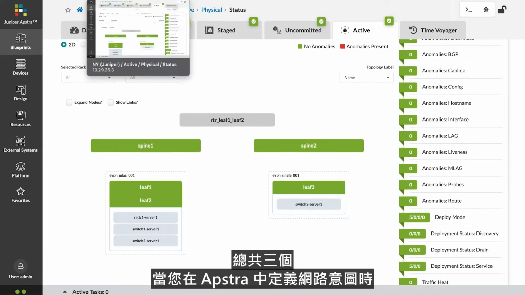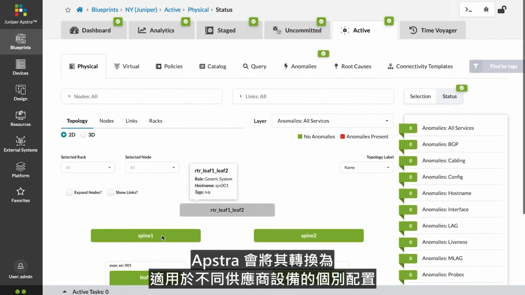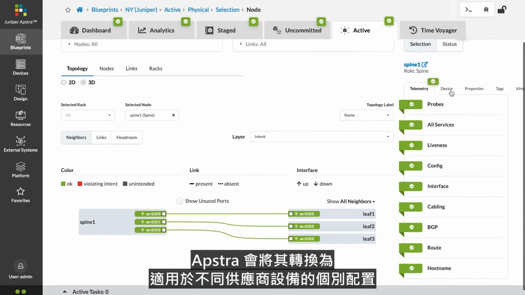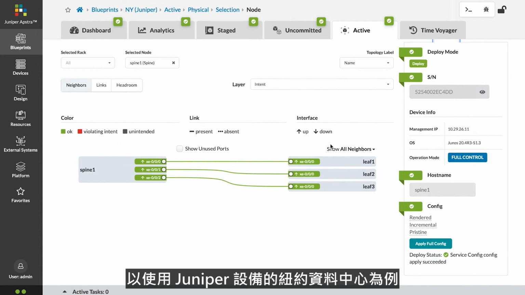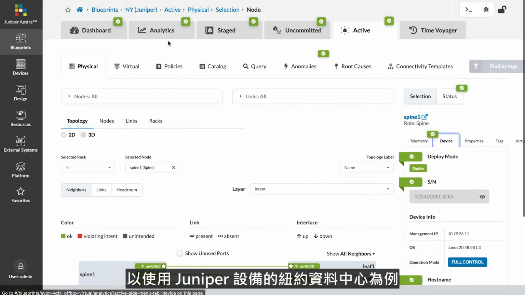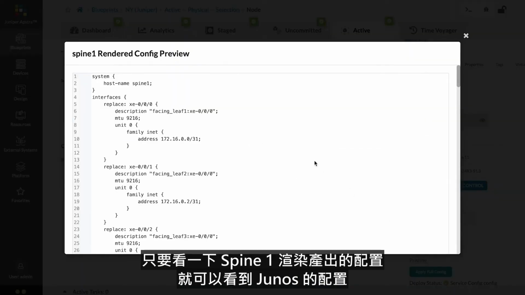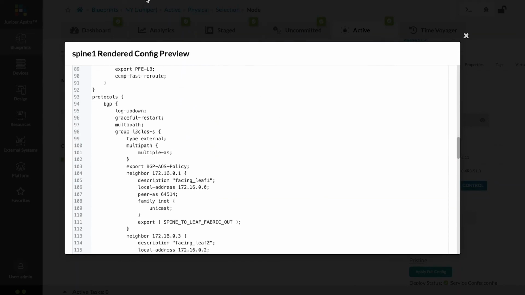We have 3. When you define the intent for your network within Apstra, Apstra will translate that to the individual config needed for the different vendor devices. In the case of the New York data center with Juniper devices, we can take a look at our spine 1, and we can take a look at the rendered configuration, and we can see Junos config.